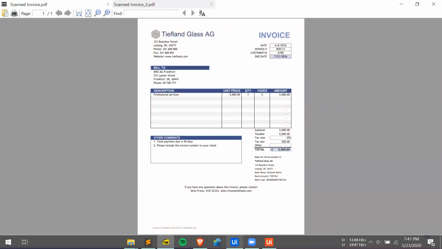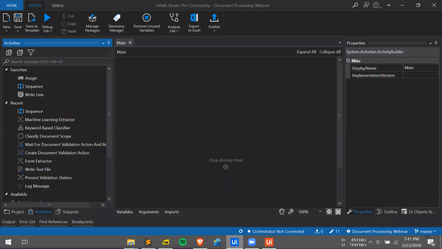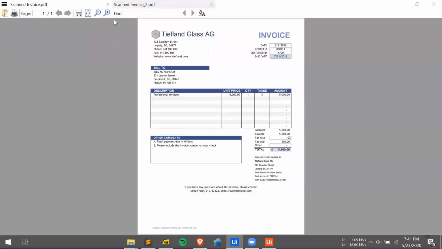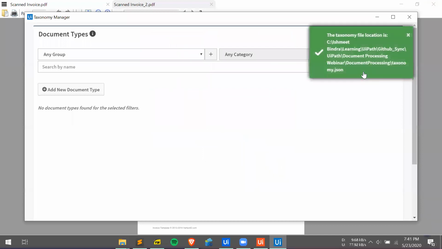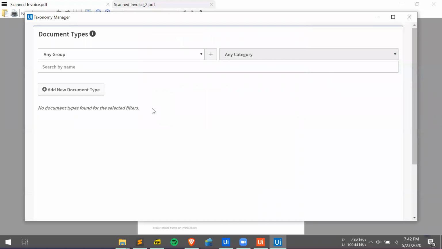Okay, so let's head back to UiPath, and our step 0 is to define the taxonomy of our document. So let's hit on taxonomy manager. You will see a new window will pop up. And this is our taxonomy manager. As soon as this window popped up, a taxonomy.json file got created within the project directory. We will go back and see where exactly it got created. But for now, just know that as soon as you load Taxonomy Manager, a new file will get created in your project directory, which will have all of the data related to the taxonomy of that document.